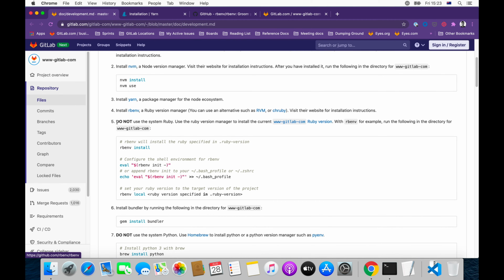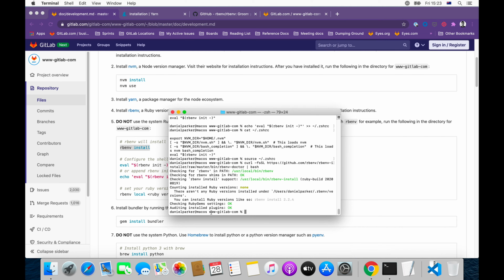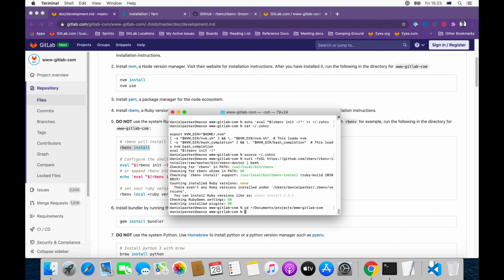So it says do not use the system Ruby. That's fine. We've already installed Rbm, so we can set up our Ruby version as per what the gitlab.com or www.gitlab.com project tells us. So we can basically copy this. We need to make sure that we're in the correct directory. If you're not in that directory, just do cd tilde/documents/projects/www-gitlab-com. Okay, should be in the right directory now.